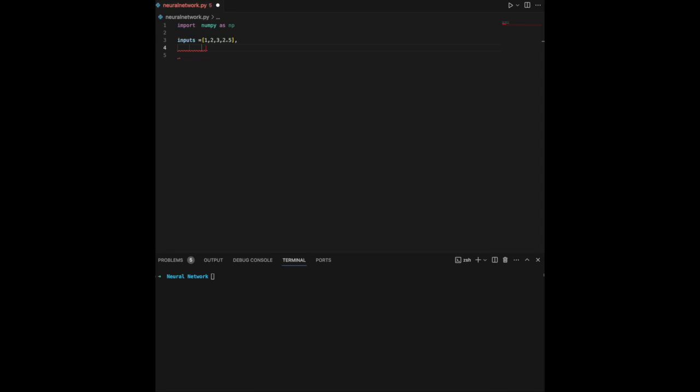Next, we will define the input, a list of lists where each sublist represents a single set of inputs to the neural network, and each input vector here has 4 features corresponding to the neuron's weight in the following layer. So we will define a list of input vectors, each with 4 features, as you can see. 1, 2, 3, 2.5 can be considered as the features.